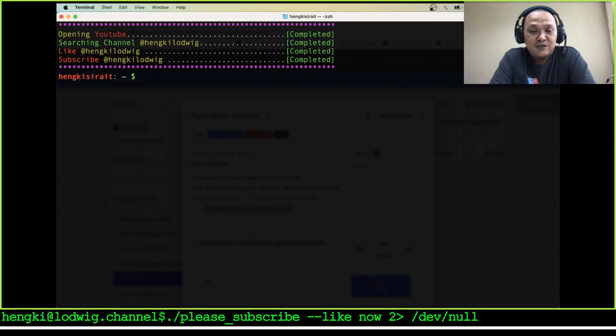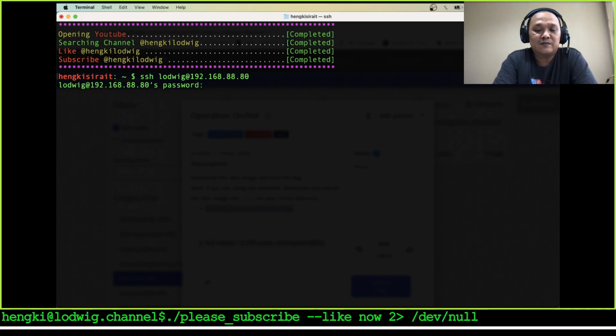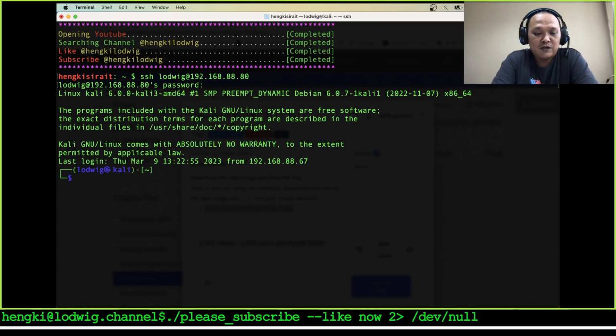Okay, let's move to our Kali box. I want to use SSH to my Kali box at 192.168.98.90. I'll put in my password and we are logged in.